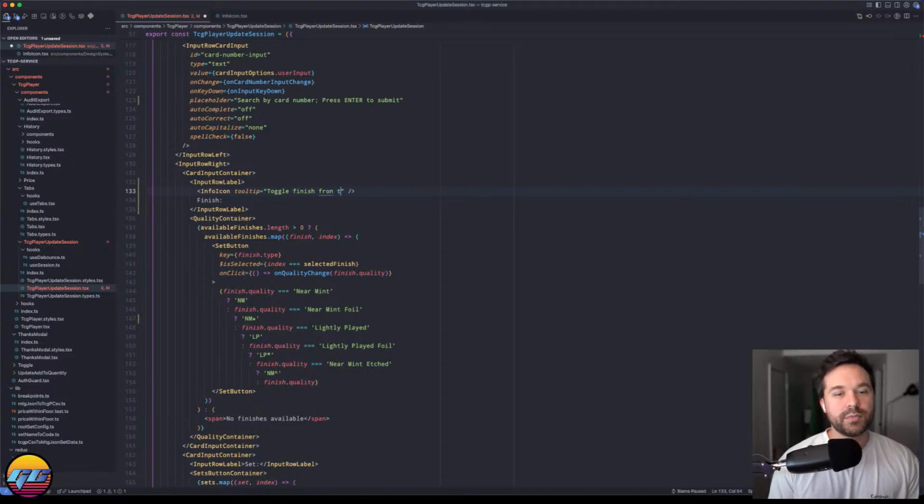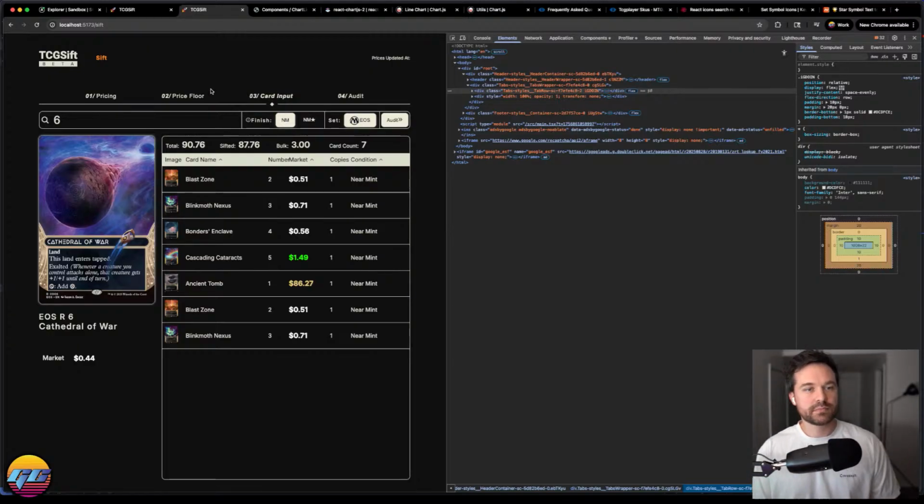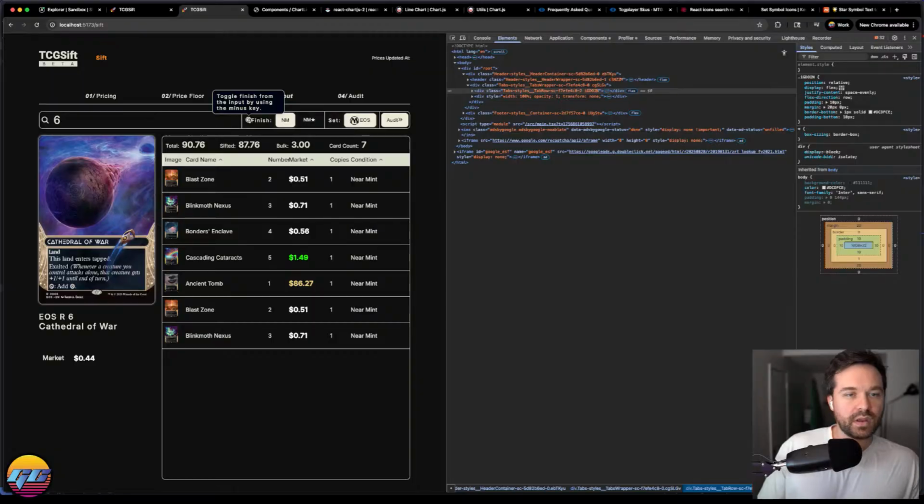finish from the input by using minus. How do I escape this? Yeah, that's not bad. Toggle finish.